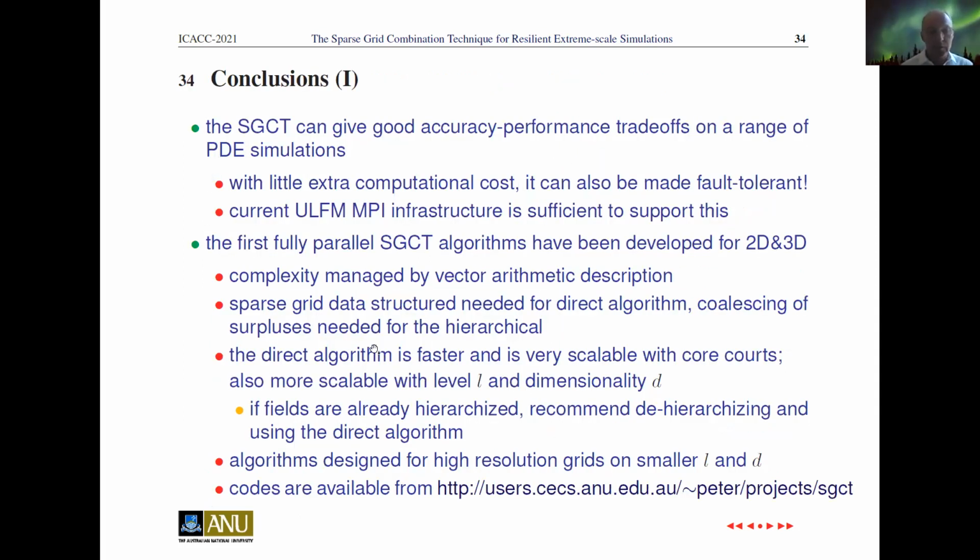Okay, so conclusions. We can get good accuracy performance trade-offs with sparse grid combination techniques, provided we choose the right simulations. And for a very modest amount of extra computational cost, we can make it fault tolerant. And we have the user level fault mitigation MPI as the infrastructure that is required to support this.